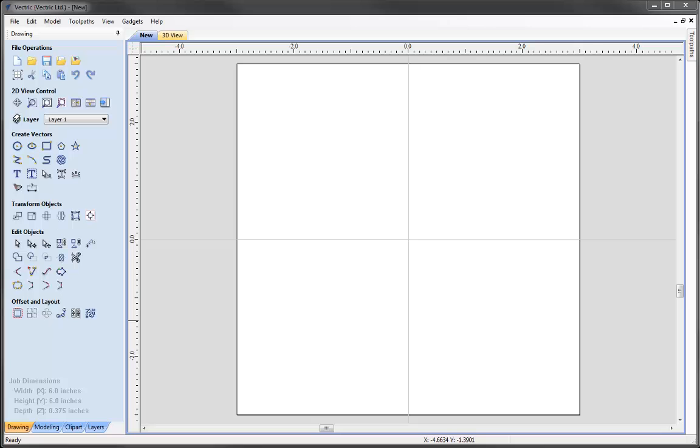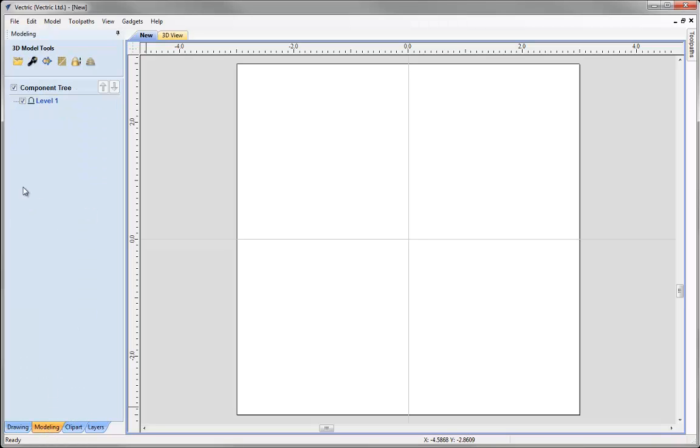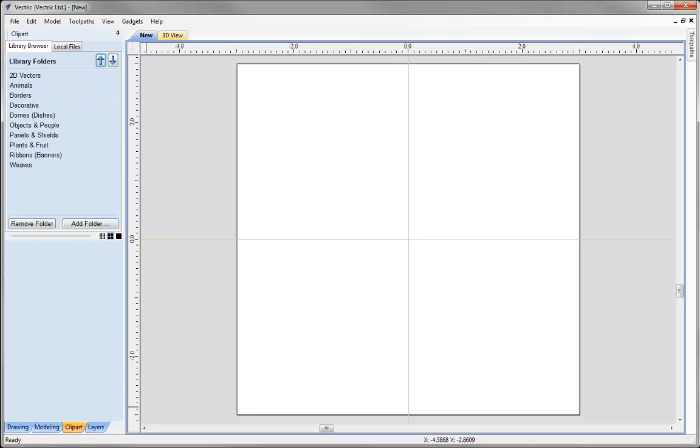Now that we've got the session open, I could go ahead and drag and drop V3M files into my workspace, or I could go into the Modeling tab and then use the Import a Component or 3D Model option, or I could go into the Clipart tab where I can easily view and import Clipart that's available on my PC.